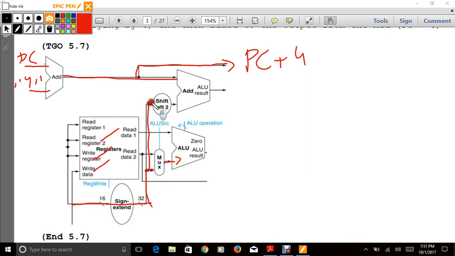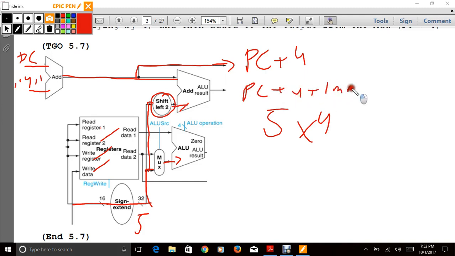But then we shift left by 2, which is we're taking that value. So let's say we want to branch by 5 instructions. So 5 would be the value in there, comes in there, it's 5 times 4, and goes in there. So this is PC plus 4 plus immediate. And this goes into the ALU source.